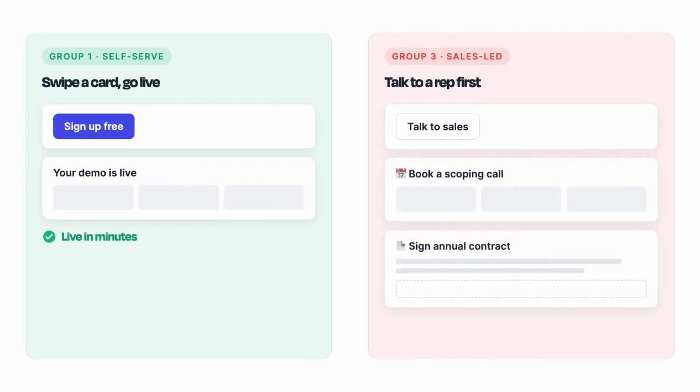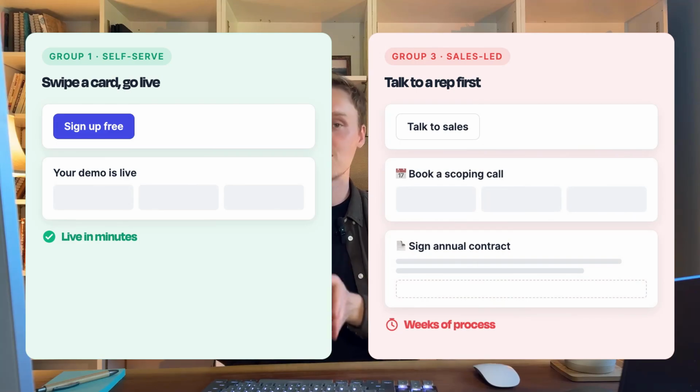The buyers in Group 3 are enterprise teams that want to manage sales process. Procurement is part of that deal, security is part of that deal, and implementation support is also part of that deal. If that sounds like your buying motion, then this probably makes sense for you. If you're a small to mid-sized team and you just want to swipe your credit card to get started quickly, you probably don't need to be in this group. The tools we talked about in Group 1 are going to get you there much, much faster.